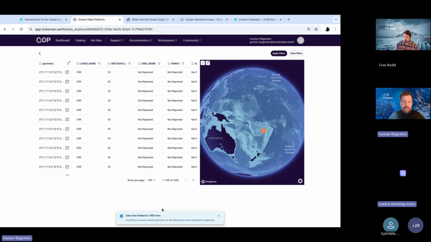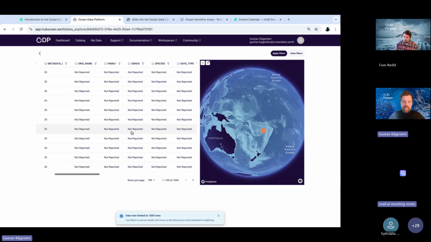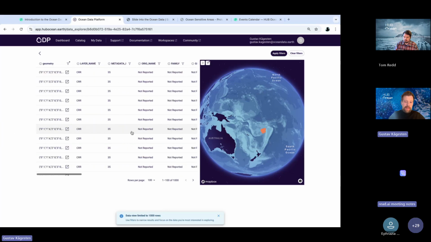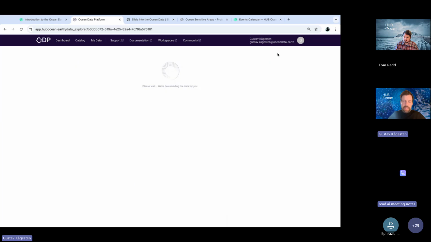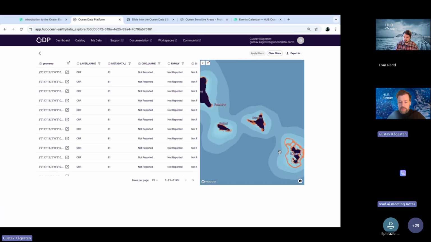So now we have done a spatial filter, but we can also add additional filters here, like thematic filters or a min-max value. But for this data set, we're quite happy, so we're going to apply those filters. It'll take a little bit of time, but it's actually quite fast considering the size of the data. So now we can see quite a lot of this data here.